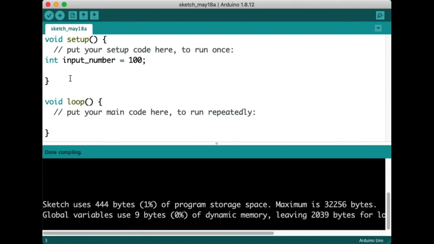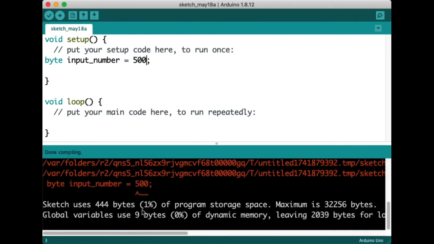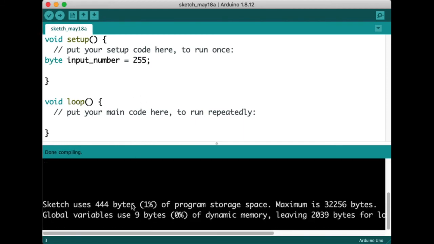Now, if I want to make this a byte type, and if I want to assign a value greater than 255, we see an error here. So this error basically says it is greater than the value that a byte can hold. So if I make it within the range, then I see the error goes away.